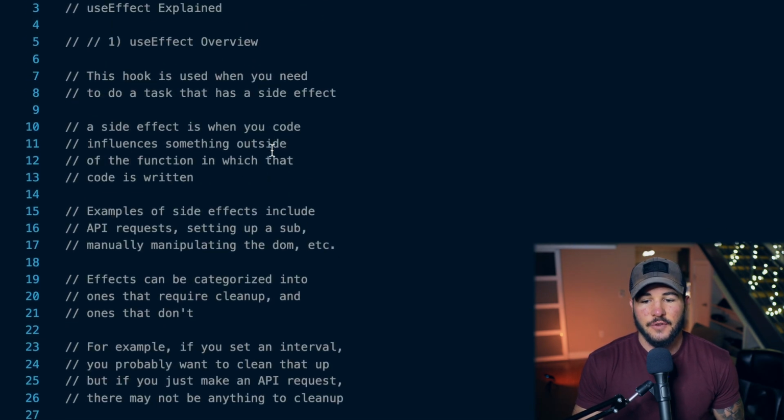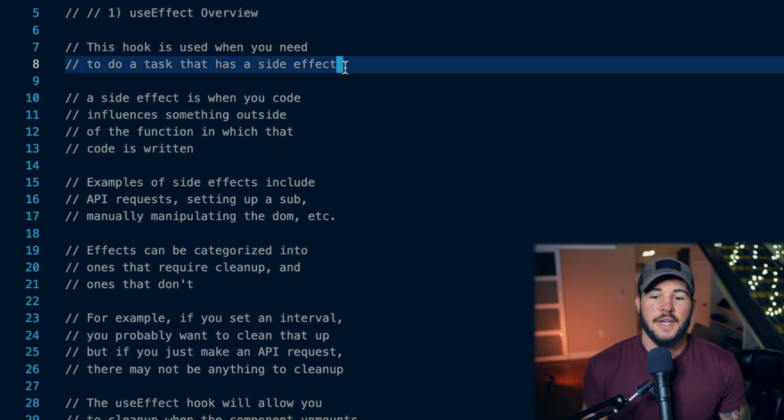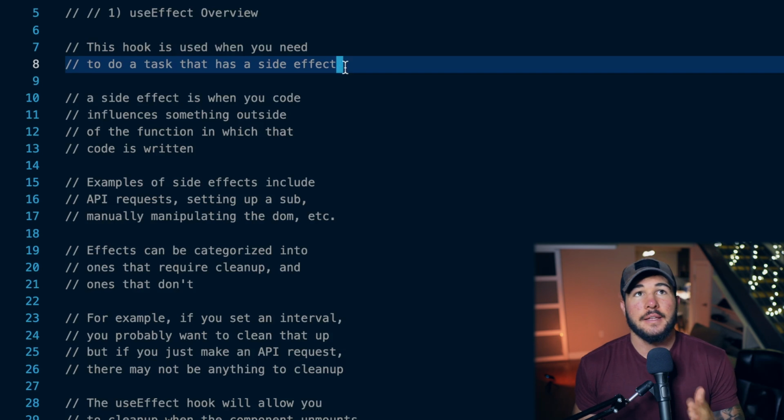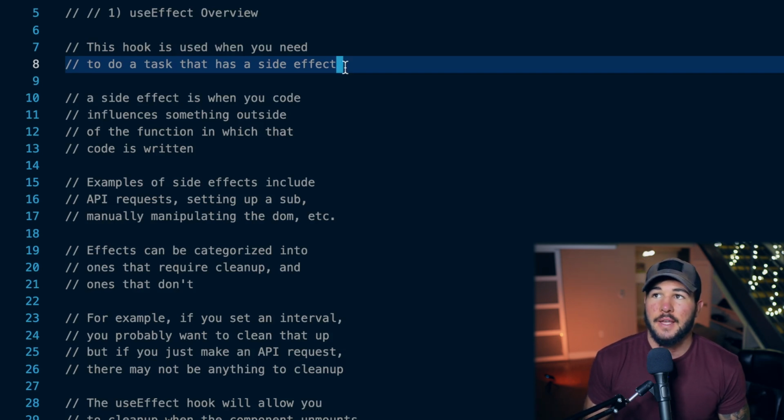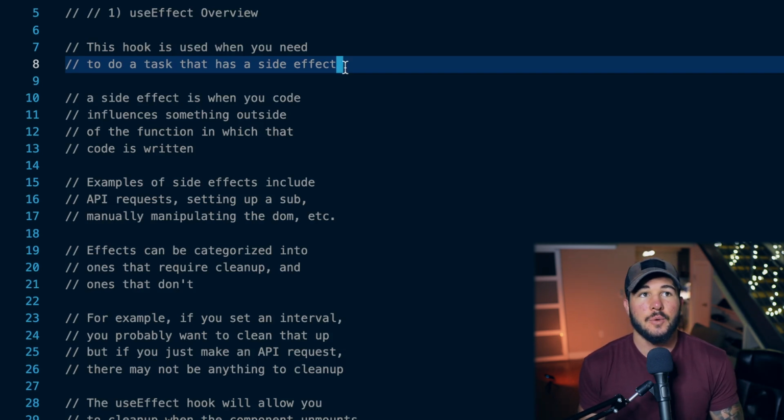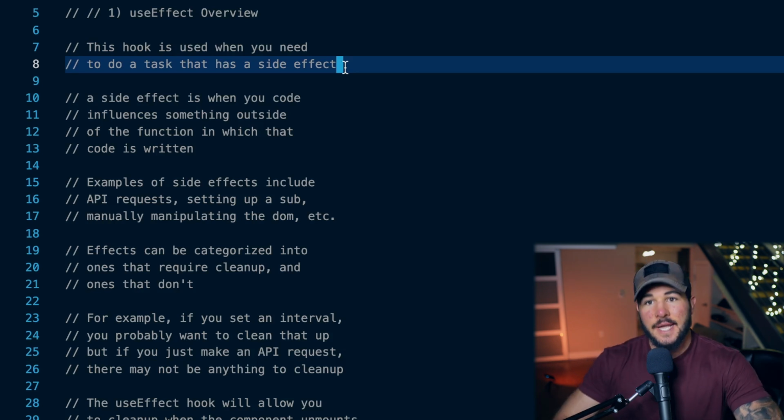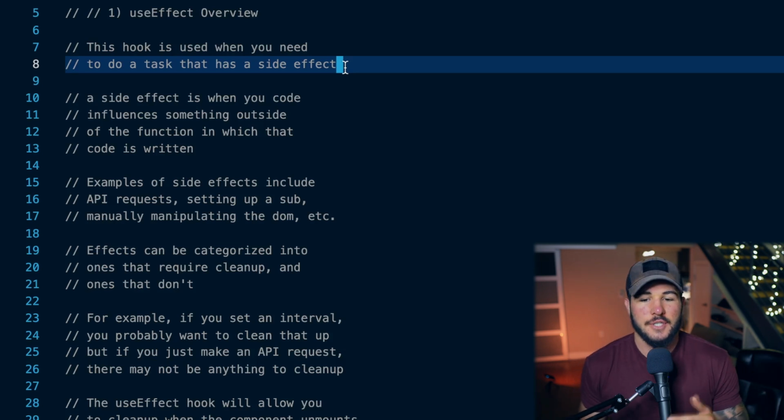So first things first, what is the useEffect hook? Well, this is a hook that React gives you to perform side effects, or to perform effects. And a side effect is effectively whenever you have a component that needs to do a task that influences something outside of that component. So whenever you have some code that needs to influence the outside world, outside of just the isolated component that you have.